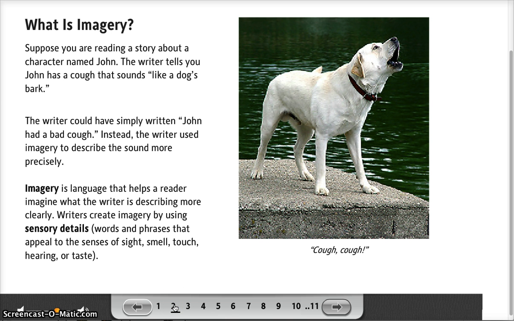Suppose you are reading a story about a character named John. The writer tells you John has a cough that sounds like a dog's bark. The writer could have simply written, John had a bad cough. Instead, the writer used imagery to describe the sound more precisely. Imagery is language that helps a reader imagine what the writer is describing more clearly.